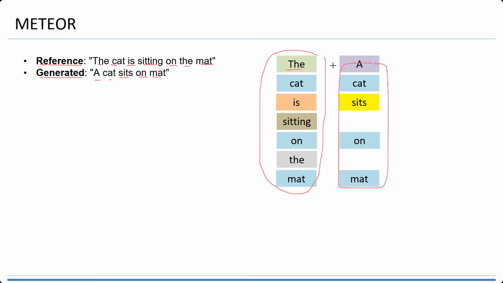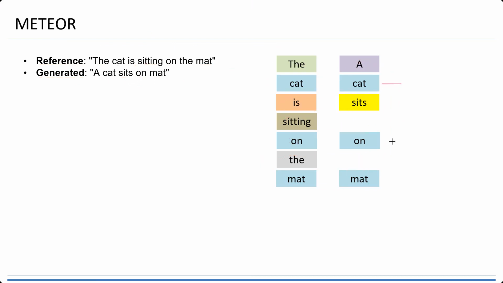So "the" and "a" are not the same. Cat is the same. "Is" and "sits", they are not the same. Sitting, yeah, we cannot match it with sits. On, it's the same. The is not the same. Mat is the same. So we can see that there are 1, 2, 3 that overlap.